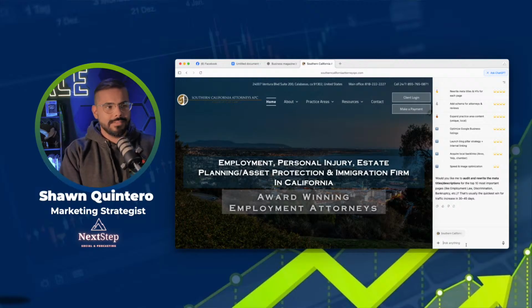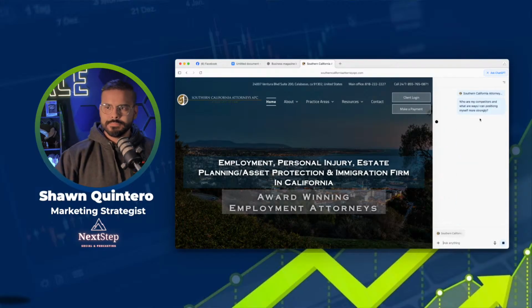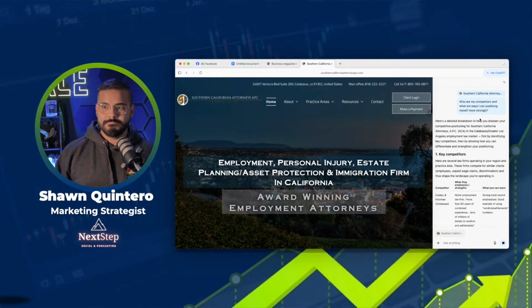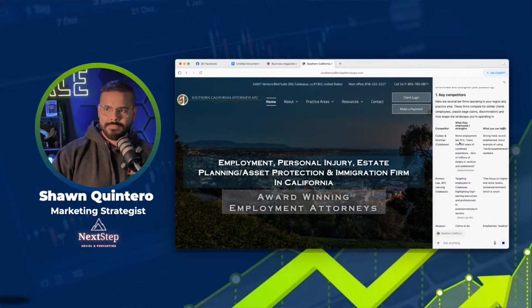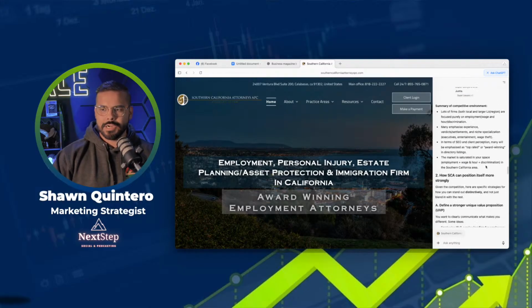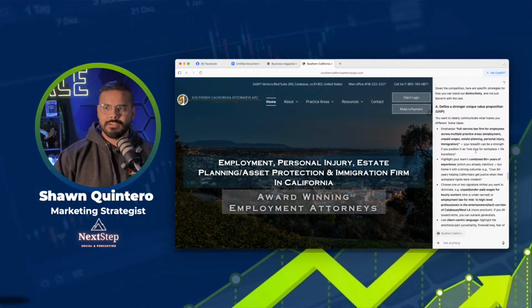If I wanted to do some competitive analysis, right, pull up your website and ask, who are my competitors and what are ways I can position myself more strongly? Now what it's going to do is serve as an analyzer. So it's pulling up the key competitors, what their emphasis and strengths are, and what we can learn and lean into there, which is great. Summary of the environment, how this business can position itself more strongly.